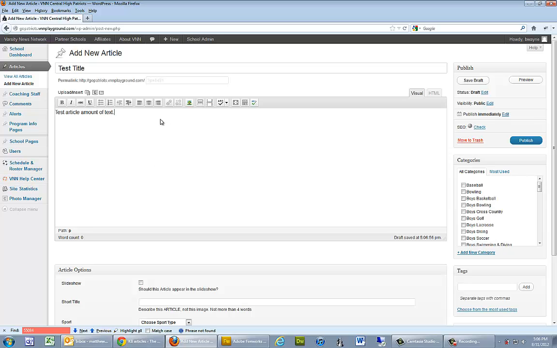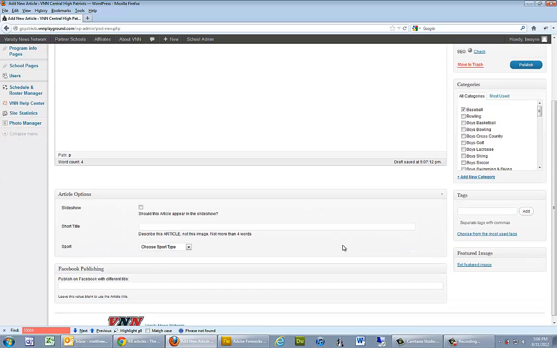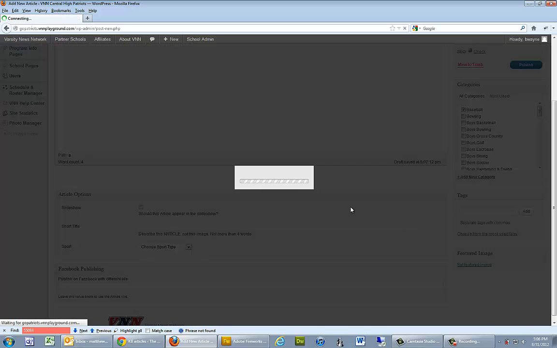So we can imagine that this is our article here. We've assigned it a title. This is going to be an article about baseball. And we want this to have a featured photo. We want the big photo to show up above the article that kind of gives the user an idea of the game experience. So what we'll do is we'll click on Set Featured Image.